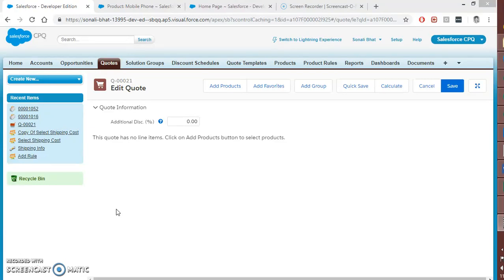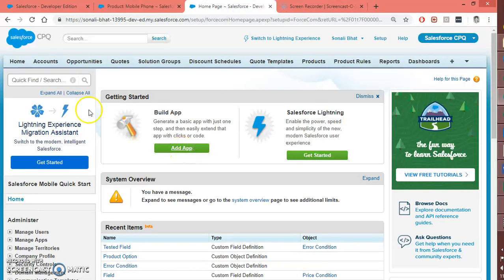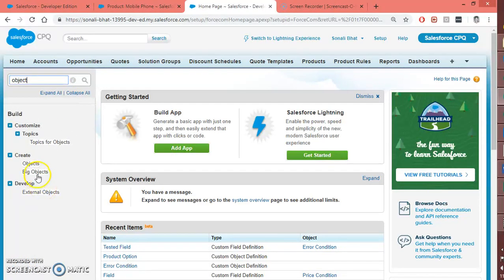So let's see in practical how you can create the configuration attribute and how it is useful in terms of providing a more flexible way to configure your quote lines or the quote. The first requirement is you will have to go to the product option.